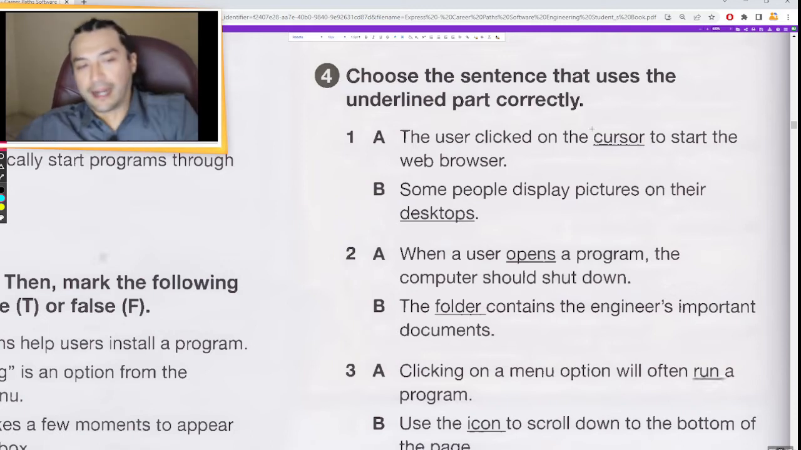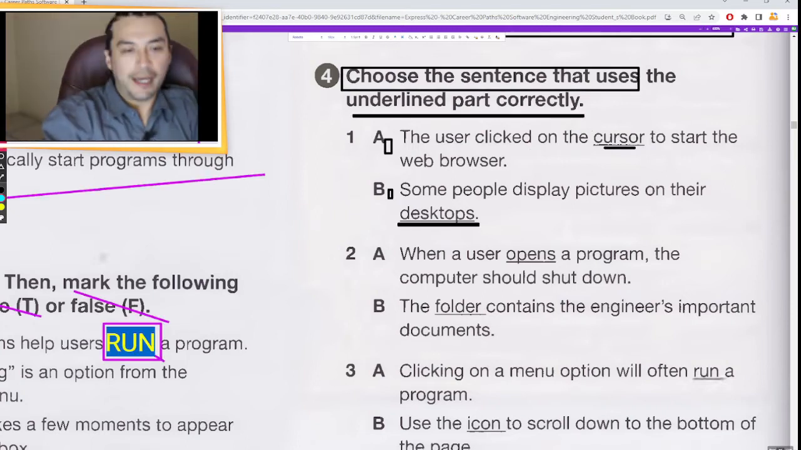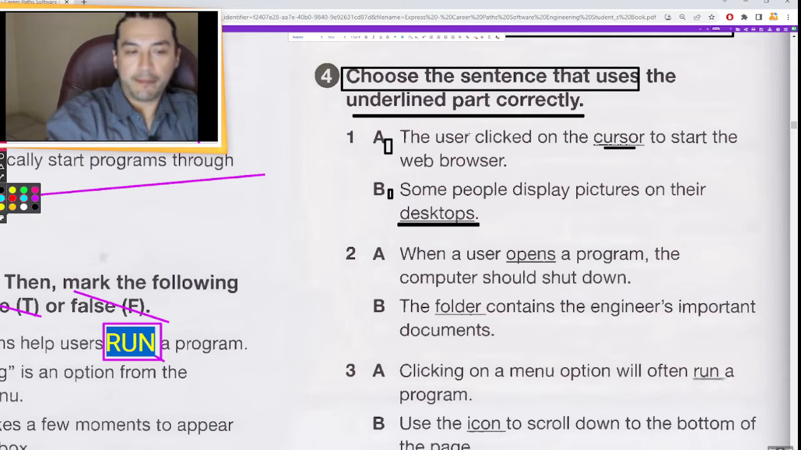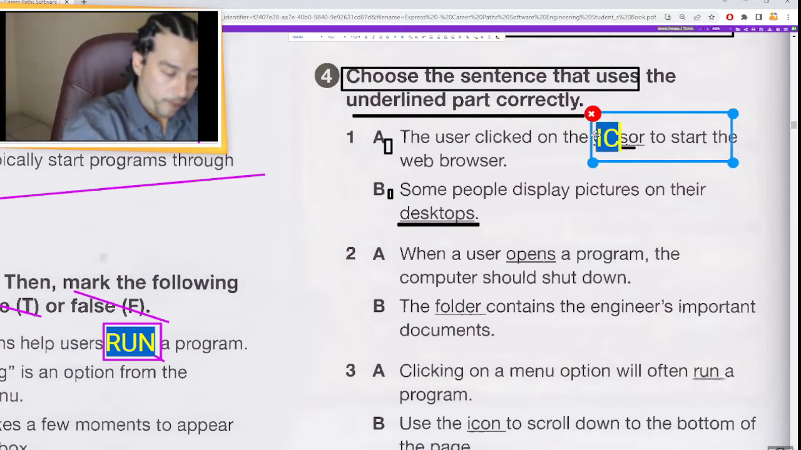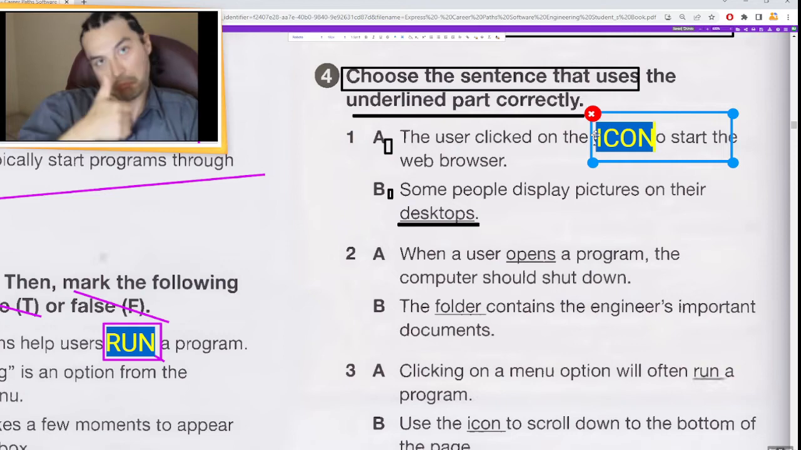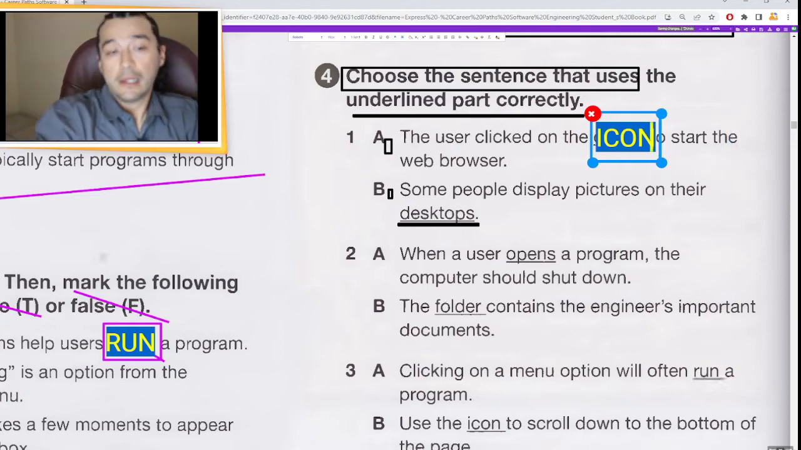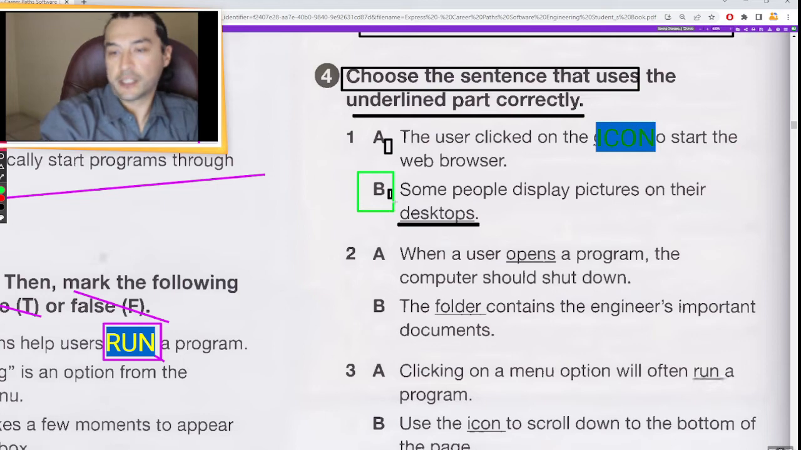Entonces, si quieren poner que la A esté correcta, pues muy fácil. Solo cambiamos aquí la palabra underline, the underline part. Le vamos a poner aquí icon y hasta tenemos ya algo correcto. The user clicked on the icon to start the web browser. That's right. So, the correct answer is letter B. Some people display pictures on their desktops. That's true.